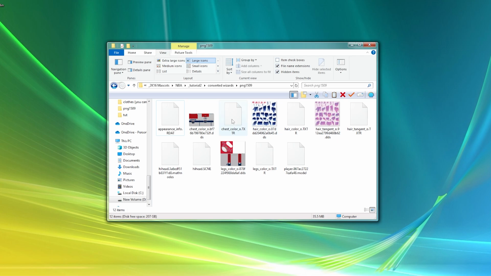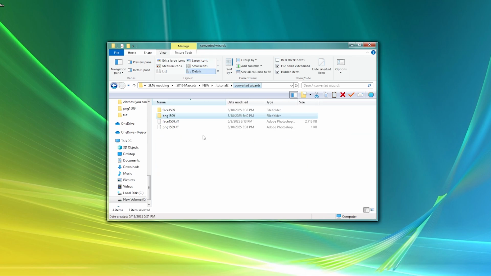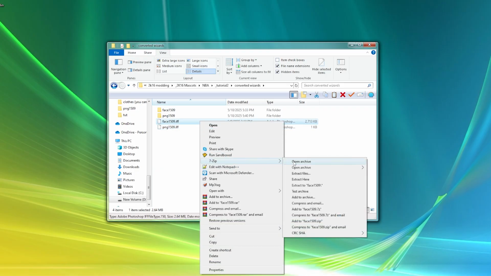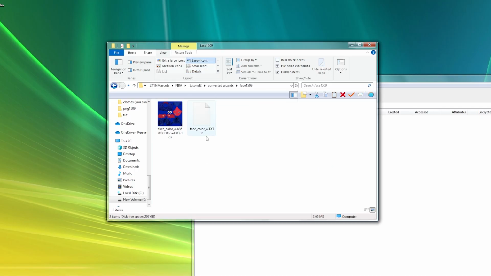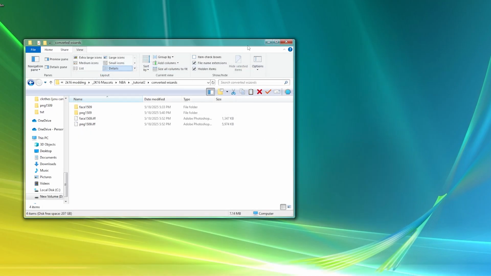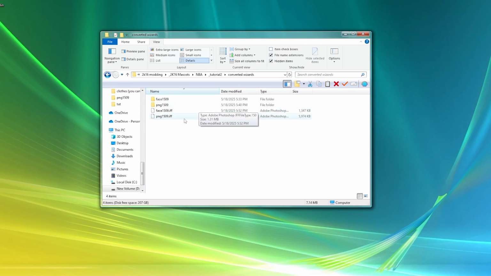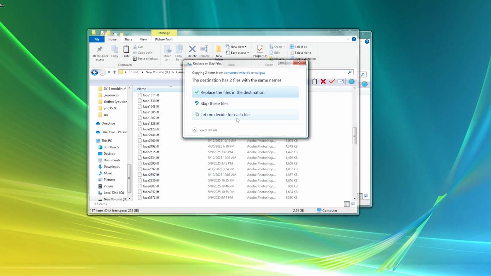We now have everything that we need for this mascot to work, just like with the Spurs mascot I showed. You just put them in the IFF files now. Okay, now we put our files in the PNG in the face. We can put them in Wagua.